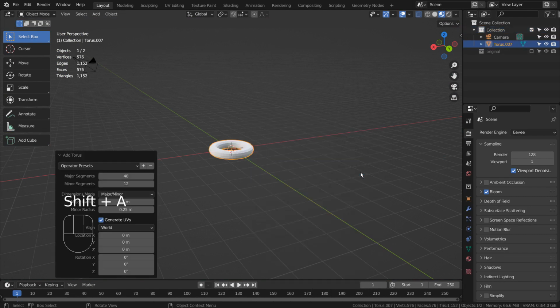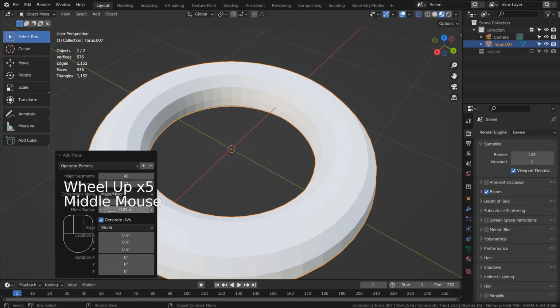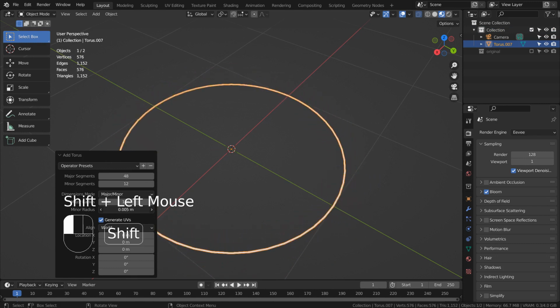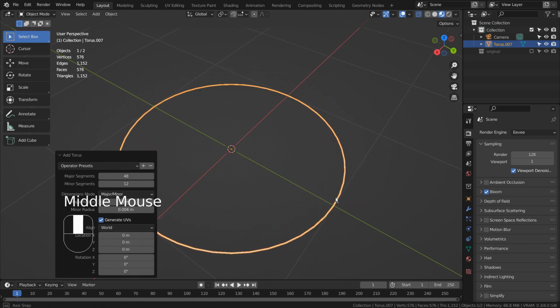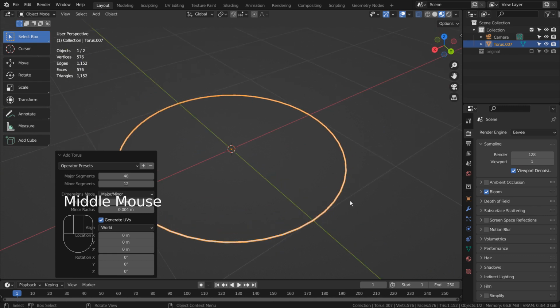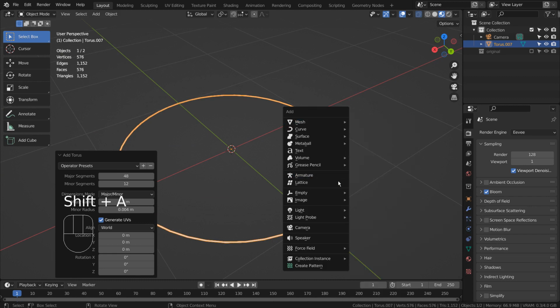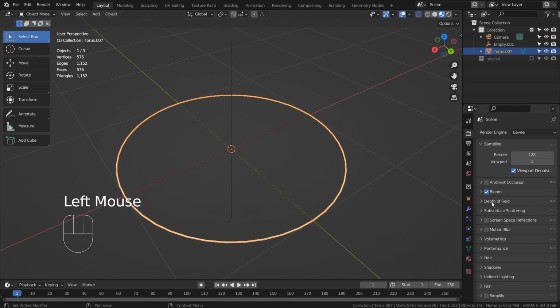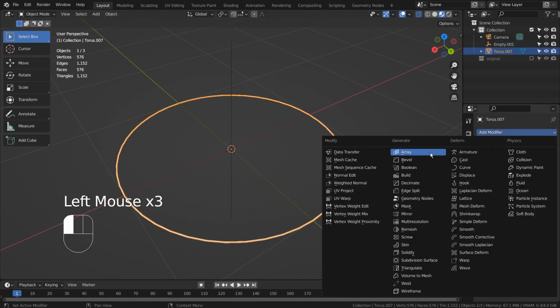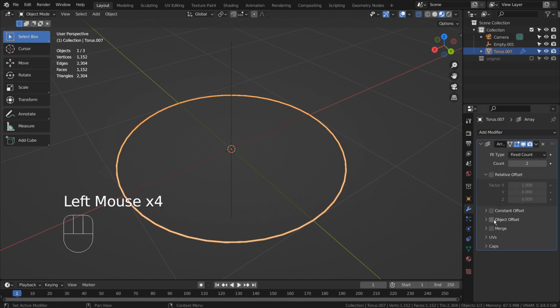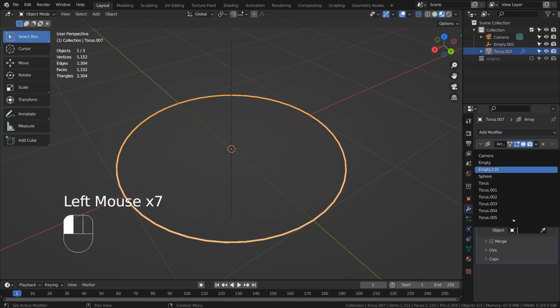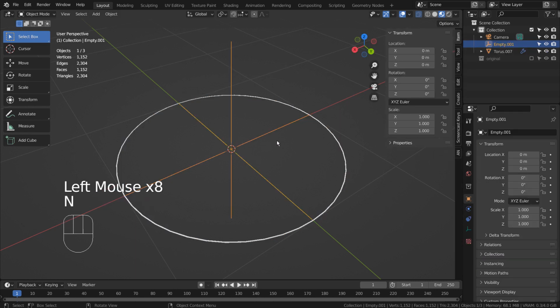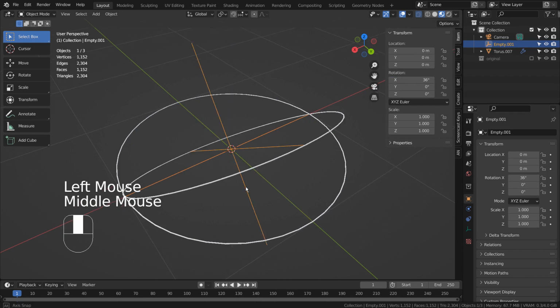Let's create a torus, and decrease its minor radius like this. We need to create an empty object. The array modifier will allow us to make instances of the torus mesh while using the empty object as its rotational anchor point. We can rotate the empty object's X or Y to create rotating instances like this.